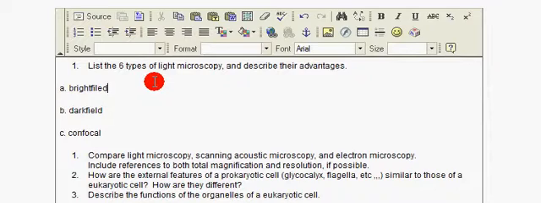Then make sure that you answer the question as asked. Often what I'll find is that people will go to Wikipedia, write something like microscopy, and just copy whatever it says in Wikipedia and paste it here. But it doesn't necessarily answer the question, so you're not going to get your points for that. Remember, every single point counts. So in this case, 6 types of light microscopy and their advantages.